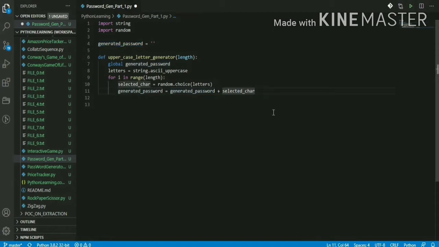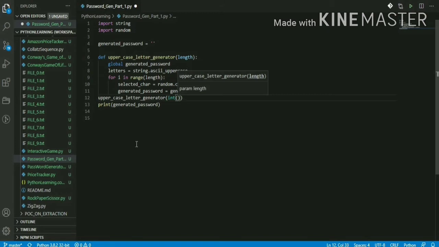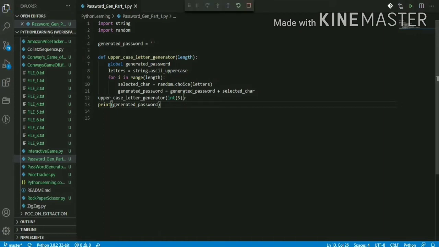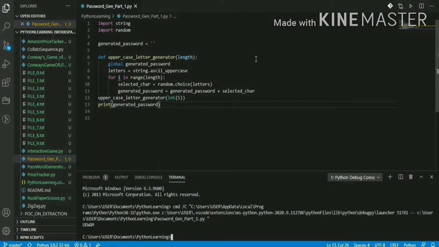So before moving forward, let us print to check the functionality of this small piece of code. Once done, let me print the generated password variable here. Well, for that I have to call that function. So let me call it from here and pass an integer number like 5. So it should generate 5 uppercase letters. Let's run it. If you see the output here, we have successfully generated 5 uppercase letters. So our function works perfectly.